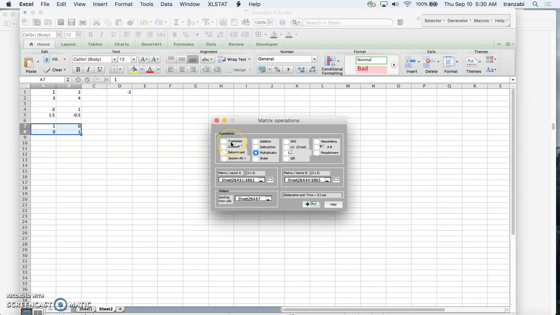You can also find the transpose, right? Let's say you want to calculate the transpose of the original matrix. I'm going to click on transpose. My original matrix is still the same thing, and I'm going to get the result somewhere else. Let's say I'm going to get the result here. Now I'm going to go and run it, and there you go.